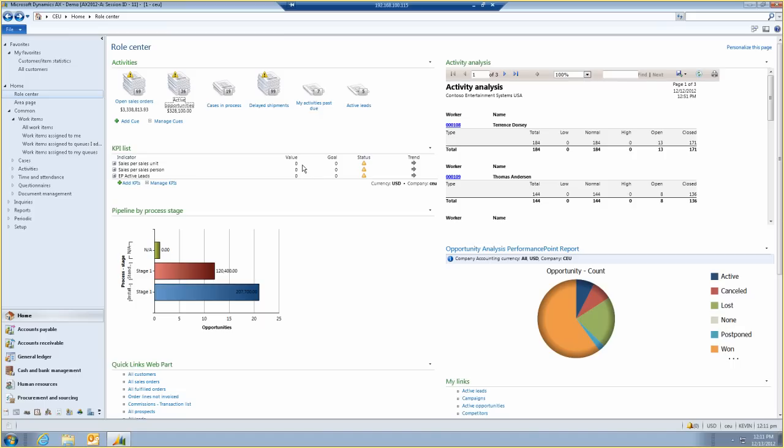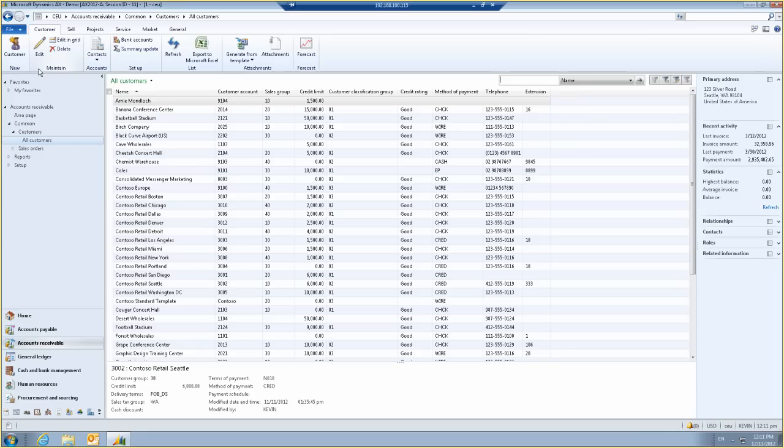Now, the next thing I'm going to show you is I'm going to open up what's called a list page. So for the purpose of this demonstration, I'm going to open up a list of all of my customers. Now, everything in AX is governed by what's known as a list page, whether it be your customers, your vendors, your purchase orders, your purchase requisitions, your employees. They all sit behind what's called a list page.